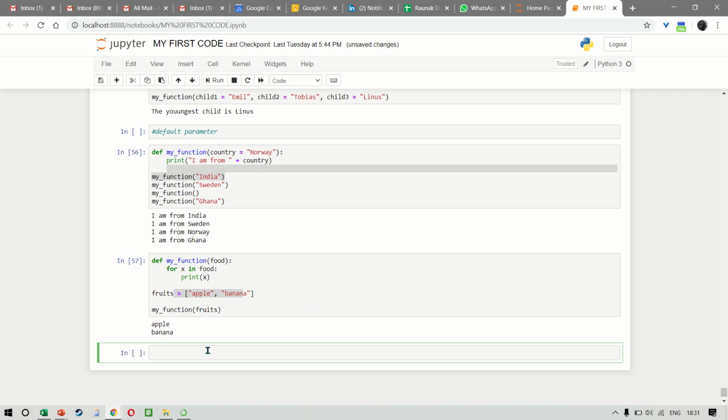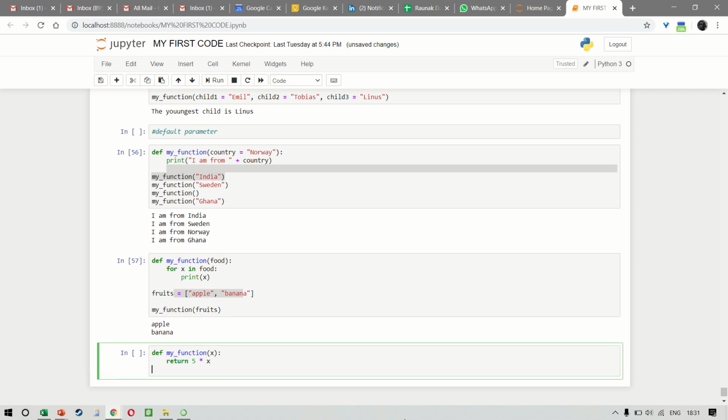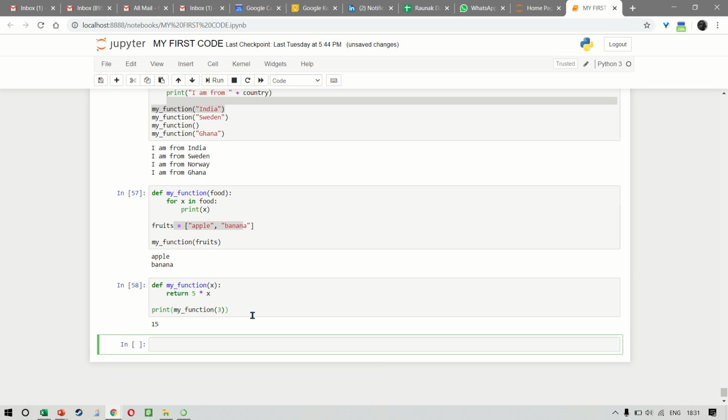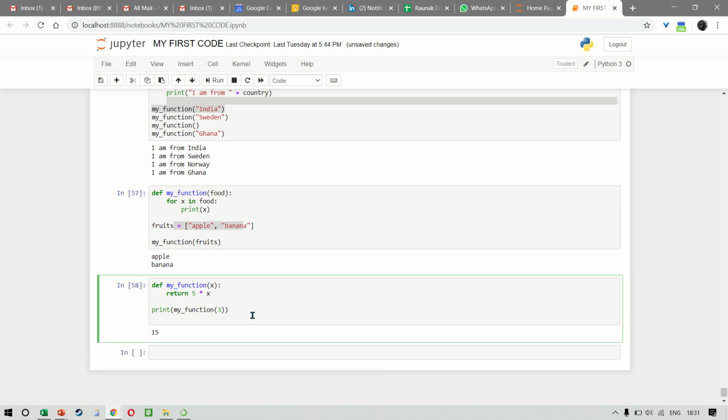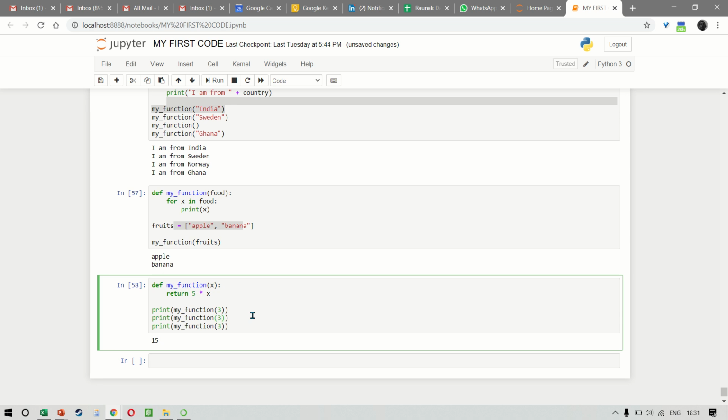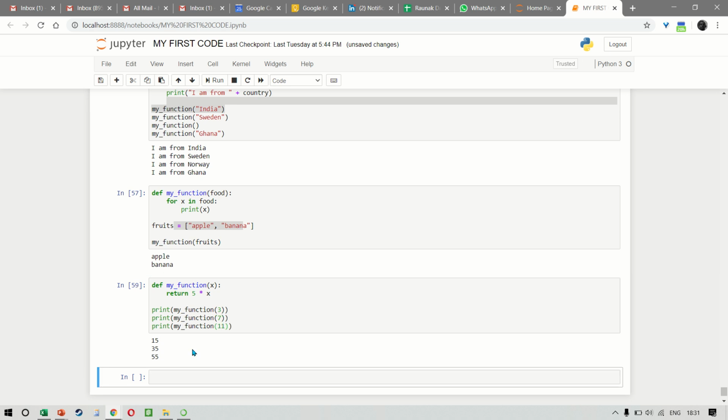If you want a function to return a value, you can use the return statement. Okay, so we will say print my_function and then 3. And if you see the result will be 15. But if I copy this a few times, let's make this 7 and let's make this 11. You notice we get 15, 35 and 55.